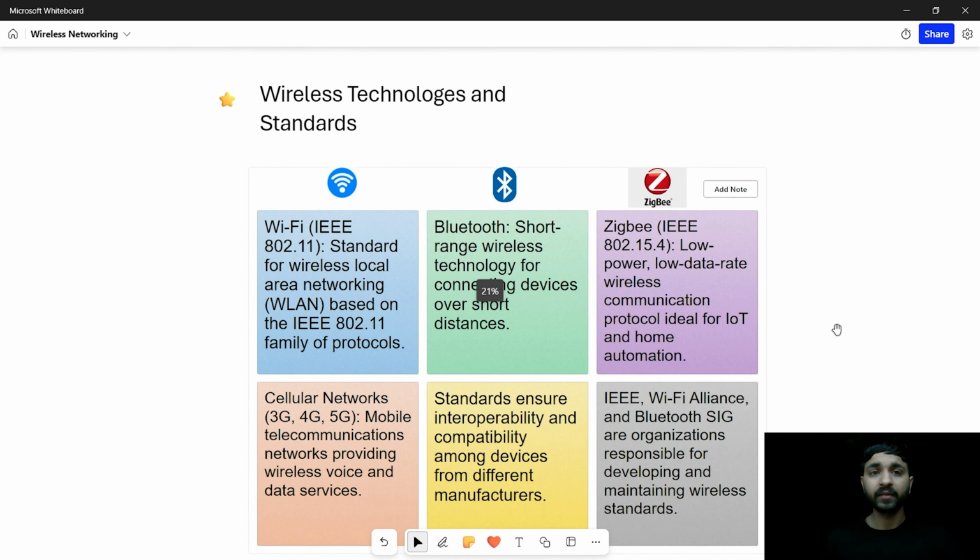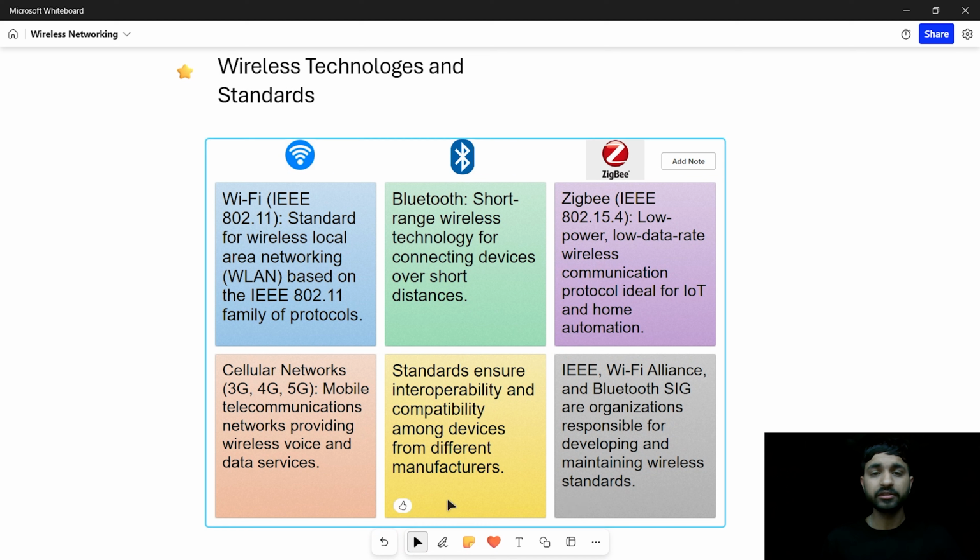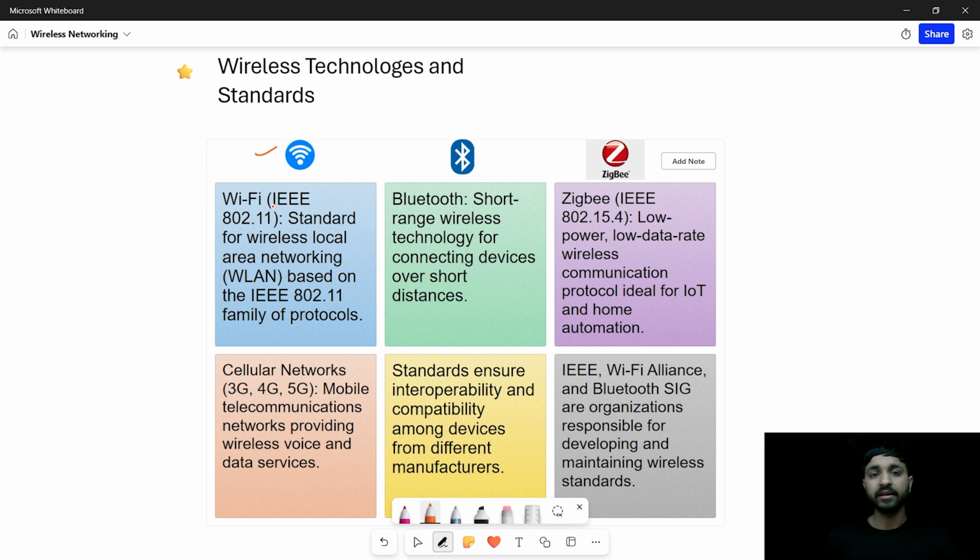Then we have wireless technologies and standards, which include Wi-Fi. Obviously, the IEEE standard is being followed, the standard for wireless local area network, or LAN. Based on these families of protocols, IEEE 802, there is Bluetooth, short range wireless of approximately 10 to 15 meters for connecting short range devices. Zigbee, which comes under 802, is a low power, low data rate wireless communication protocol, ideal for IoT and home automation, and can be used by IoT devices also.